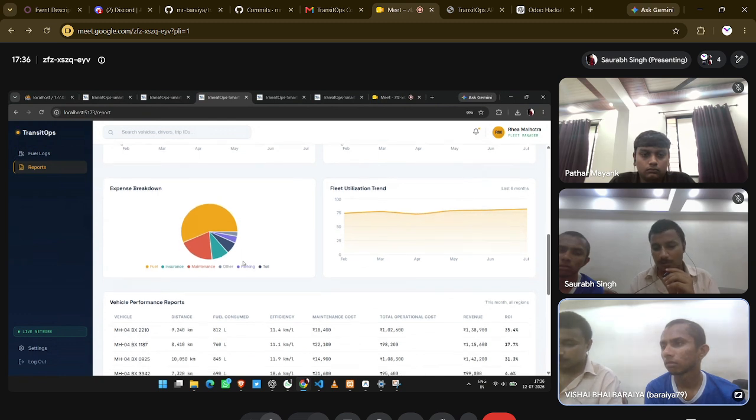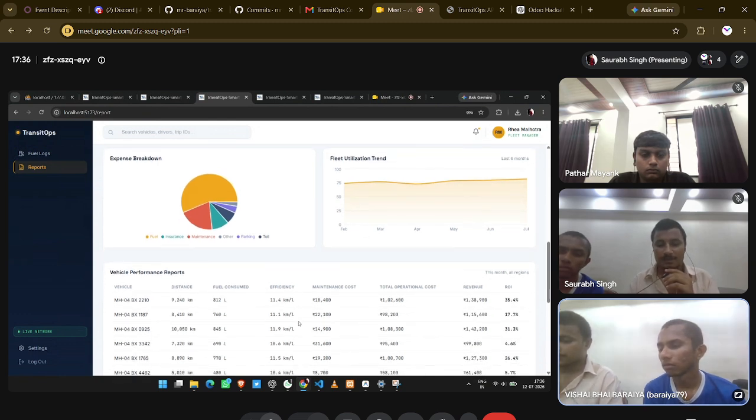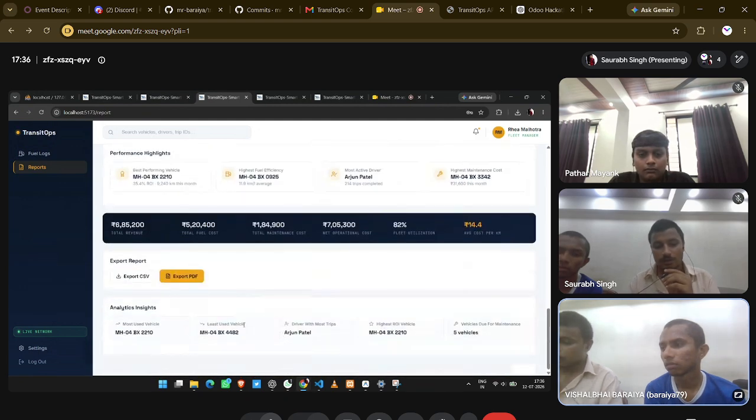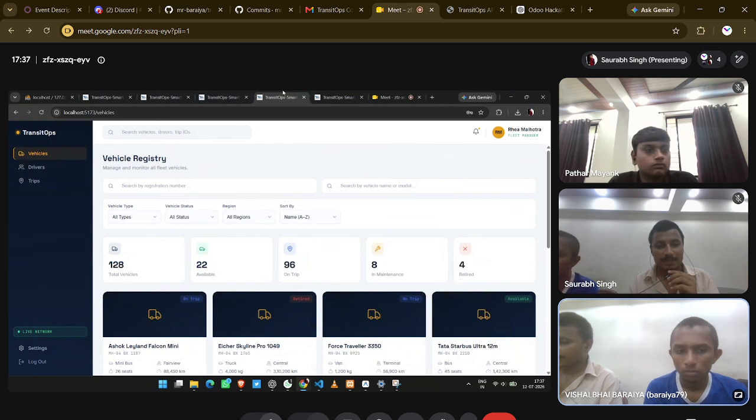manager understand all the stuff, like what is the efficiency, what is the maintenance cost, what will be the revenue, and what will be the return after all that. All this will be generated by our finance manager. Here we can export the CSV, here we can upload, and here we can export it as a PDF. Now the second one is the driver.